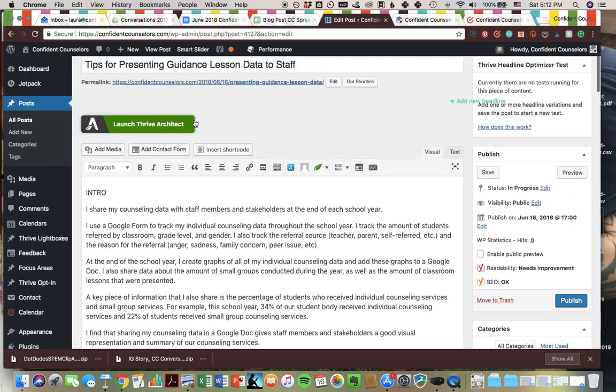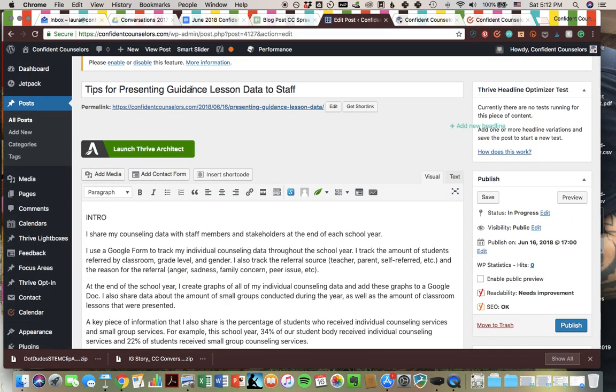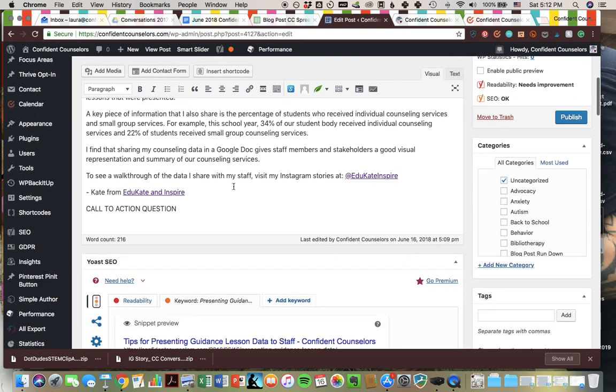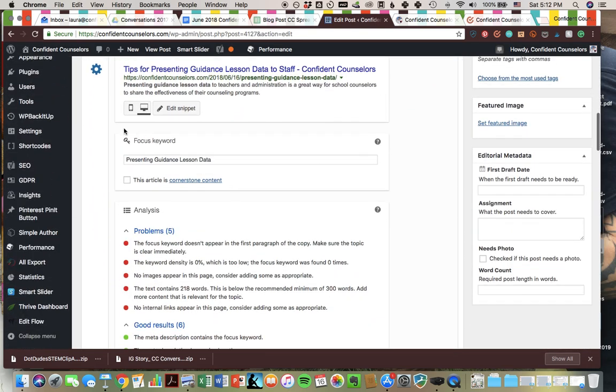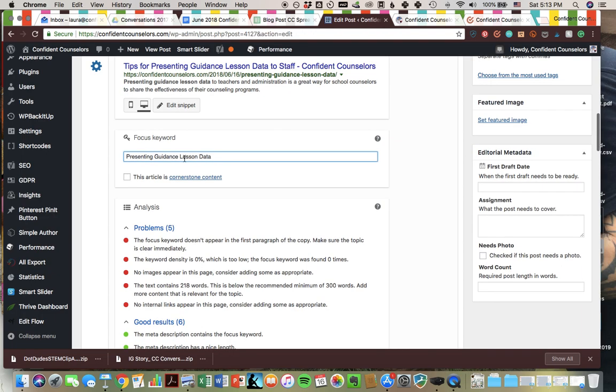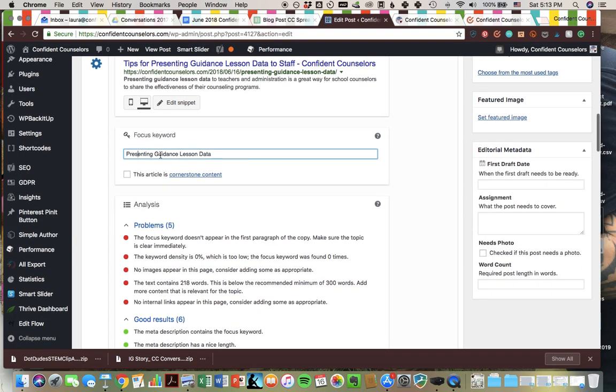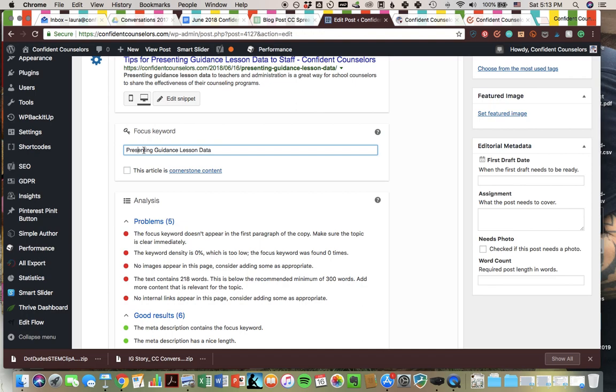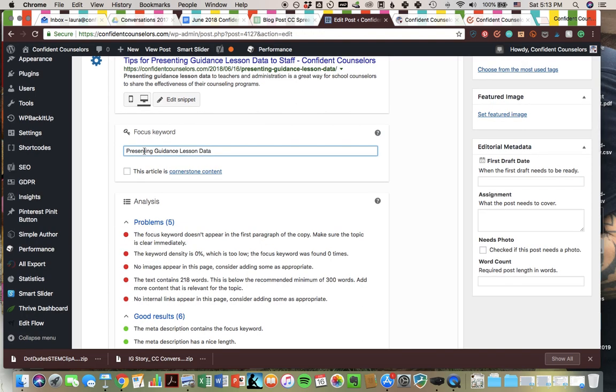Here we go back up to the top, and Kate's post was about presenting guidance lesson data to staff. So I'm going to go right here. This is the focus keyword part that it's talking about. I already have that in. So the keyword is presenting guidance lessons data to staff. If somebody searched this in Google, our hope is that this post will come up. And that, to me, is a likely thing people might search for. You might decide on something else, but think about how someone would find this. What would they type into Google if they wanted to find the content that I'm writing about?